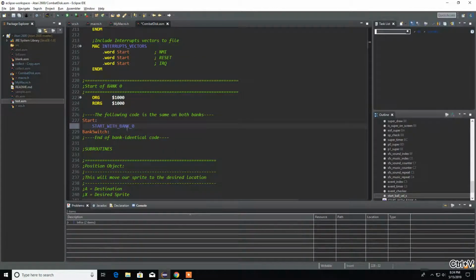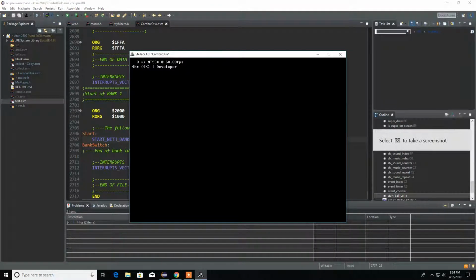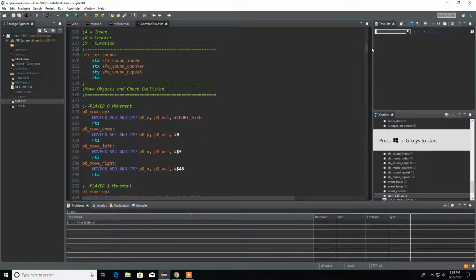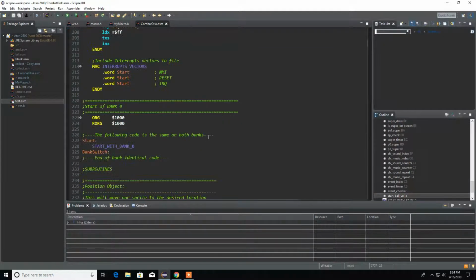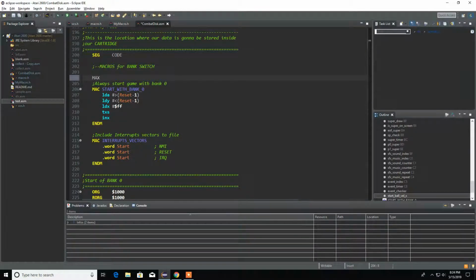And we're gonna come over here under start, both of them, and put the start with bank 0. Bank 0, there it is. Let's see if there's no errors. All right, no errors so far. So let's go back to our code and go over the other macro that we're gonna need.